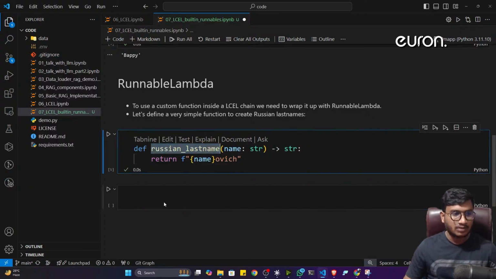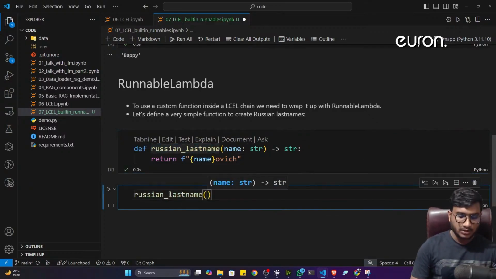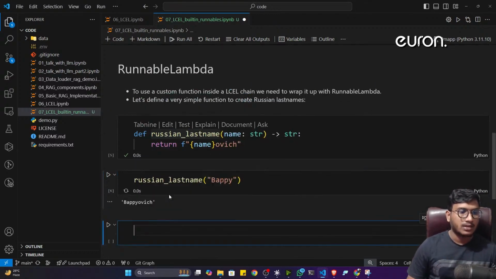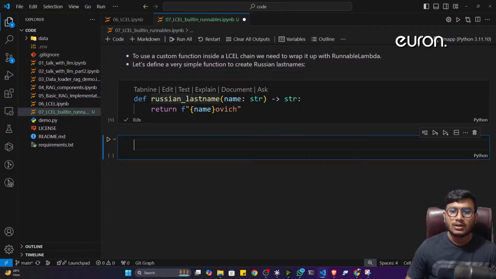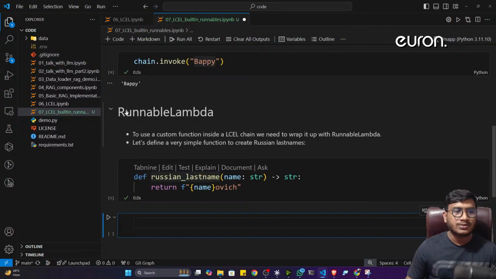Now let me show you one example of how this will work. So let's say this is my function. Inside that, if I give, let's say, Bappy, you'll see that with Bappy it will add this particular word called obvious. Got it? Now let me delete it. It's not required. Now, in order to use this function inside my chain, we'll be using runnable lambda.